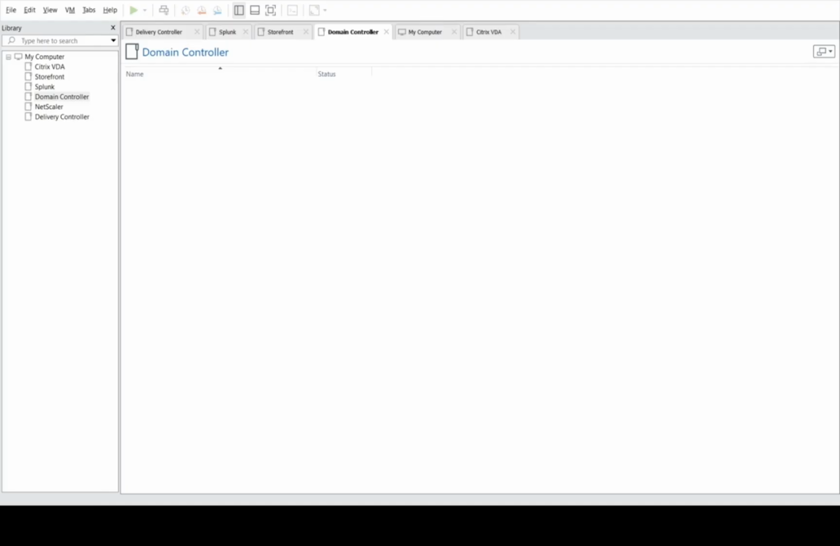Because we want to start from scratch, we will be building a domain controller, a Citrix delivery controller server, and then a StoreFront server. We will be deploying a VDA. We will be deploying Splunk on a Windows server and configuring it. We will also talk about how we can get the Splunk binaries, and we will configure the Splunk server as well, or I would say we would prepare it for monitoring and collecting logs.